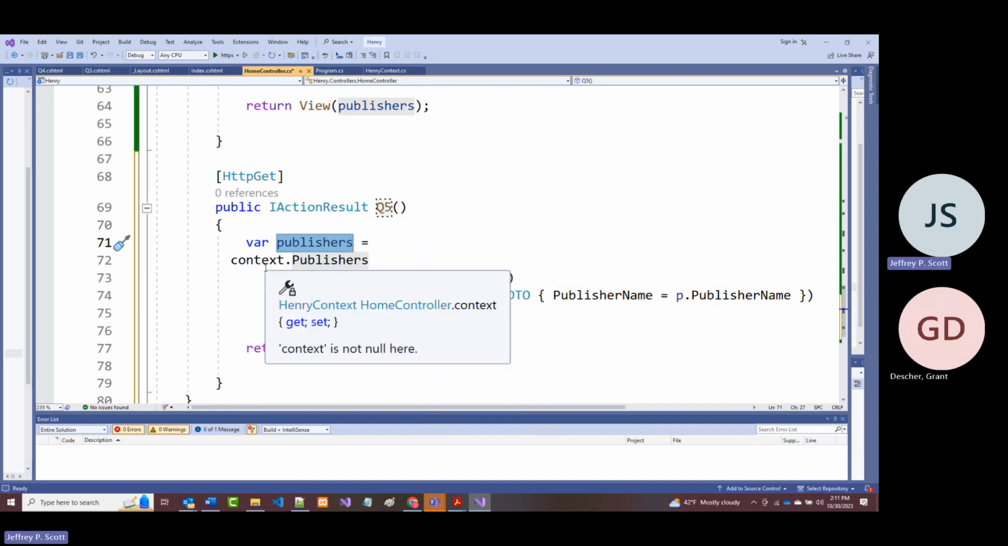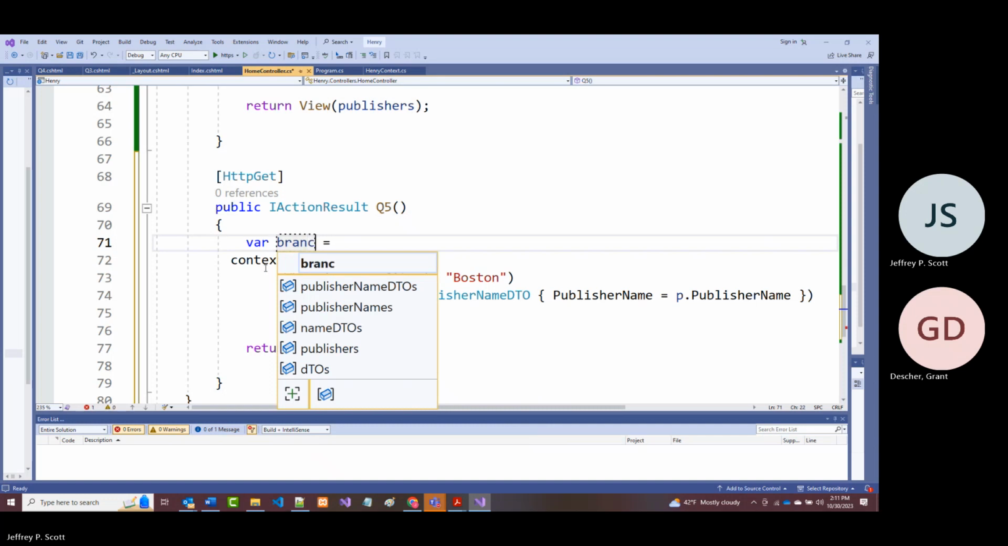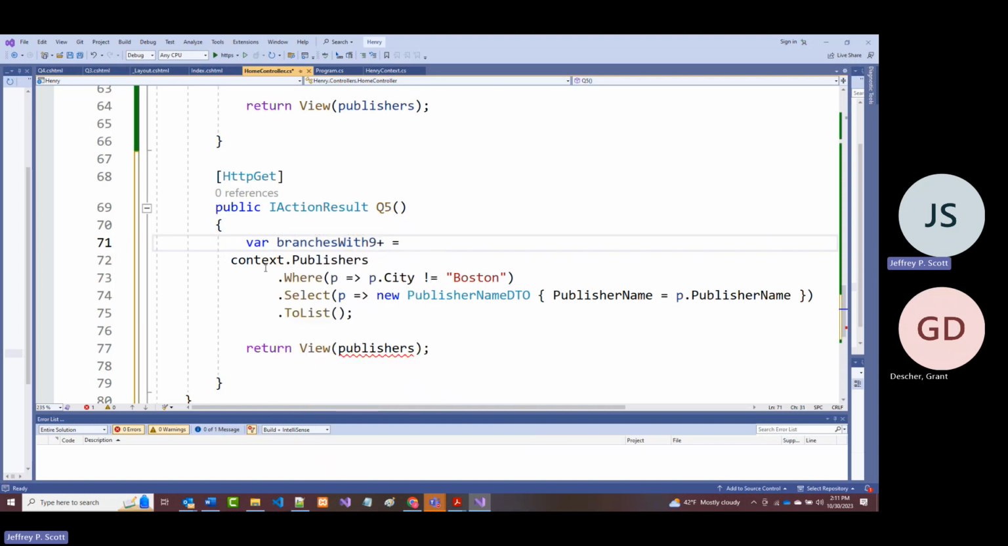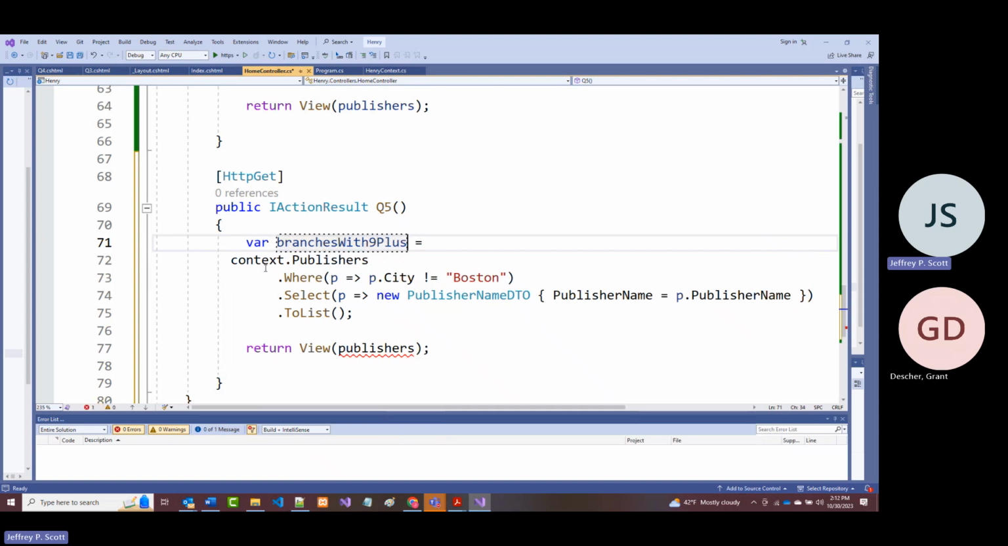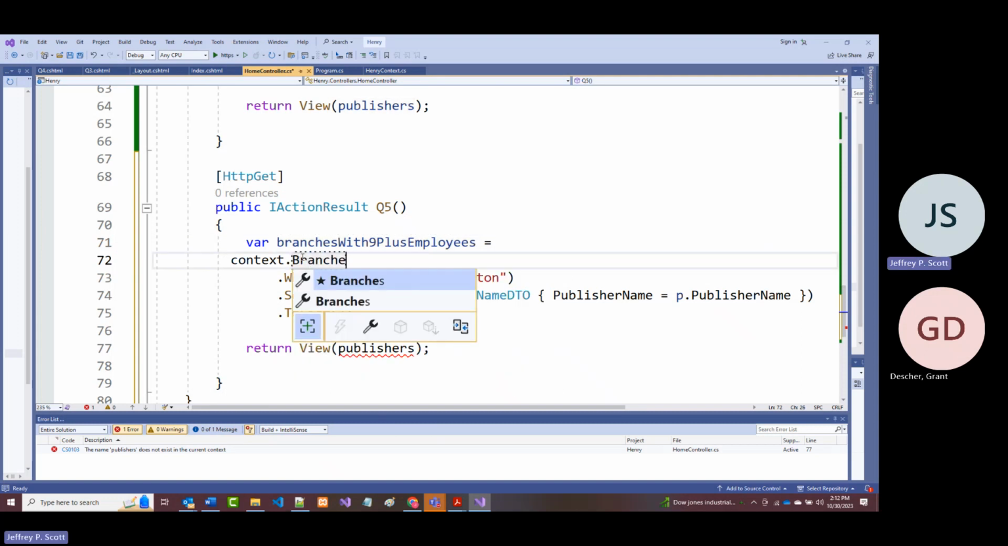And I'm going to call this branches with, I think I can put there. I don't know if I can put a symbol in there, but I'm going to try it like that. Doesn't like that. So 9 plus employees. All right. And this is out of the branches. So it's context dot branches. Okay.